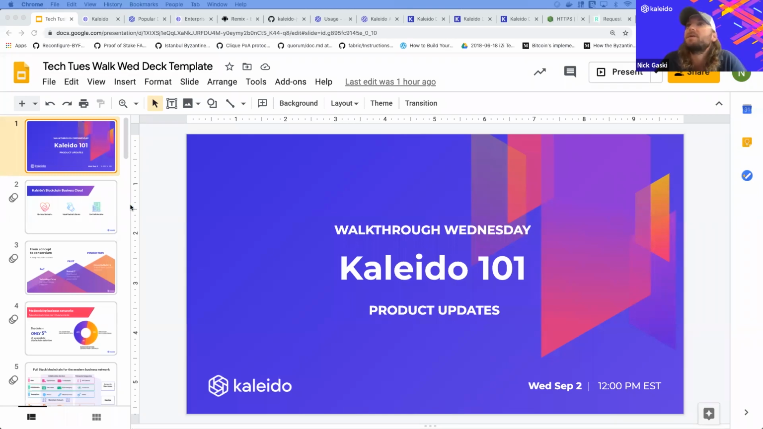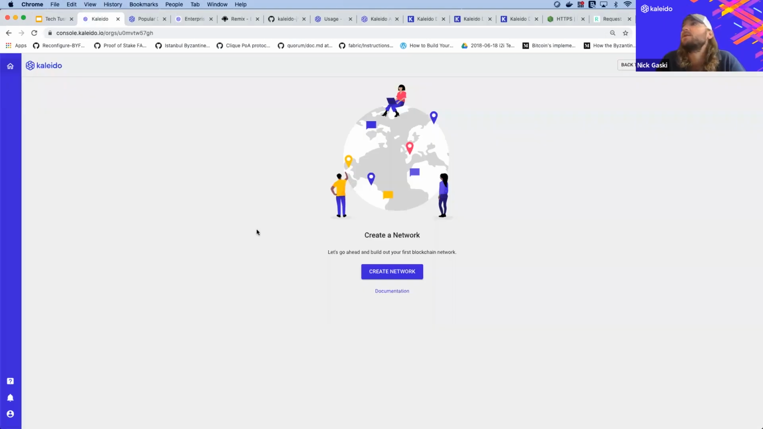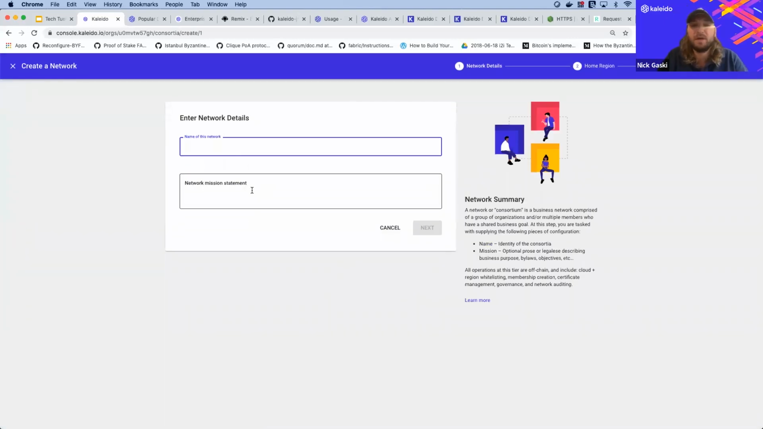So I'm going to skip the typical slides that I share and just dive right into the product here. I haven't done anything. We have a blank canvas here, and I'm just going to go ahead and start by creating a business network or a consortium. I'll call it testnet for lack of a better word.